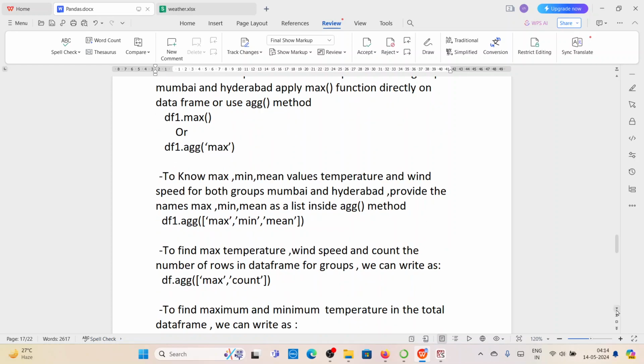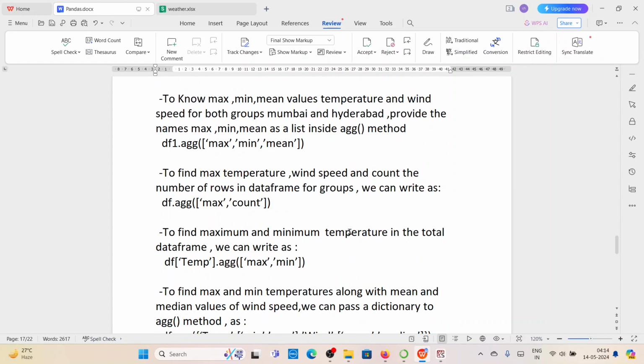Just try a simple one. To find the maximum temperature, wind speed, and count the number of rows in the data frame, for rows, meaning how many there are in the data frame, you can use maximum comma count here, in list format. And to find the maximum and minimum temperature in the total data frame, we have to pass df temperature dot aggregate maximum. Simple.